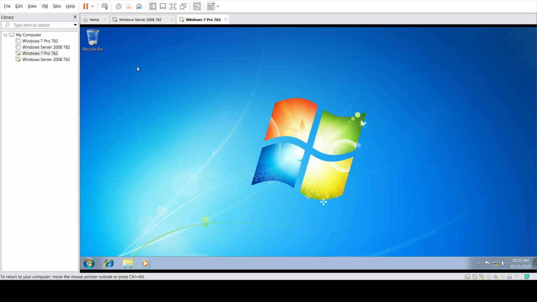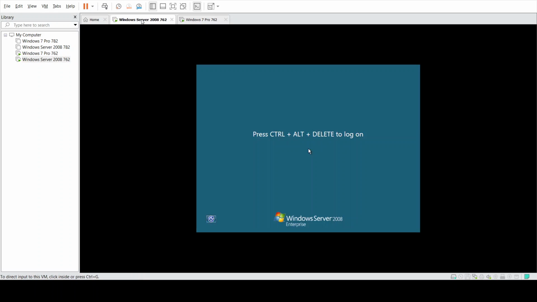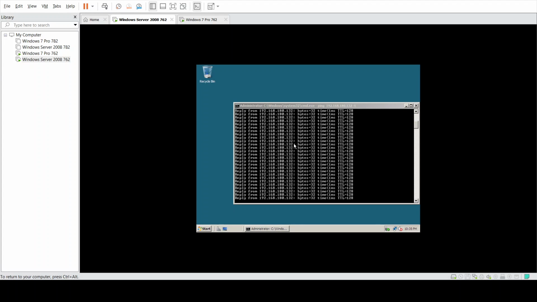Now we click into the tab for the Windows Server and see. Okay, we need to send Control Alt Delete. How can I send the Control Alt Delete? Alright, so press Control Alt Delete and then type in the credentials, p at ssw0rd, and then proceed. Can you see this one?